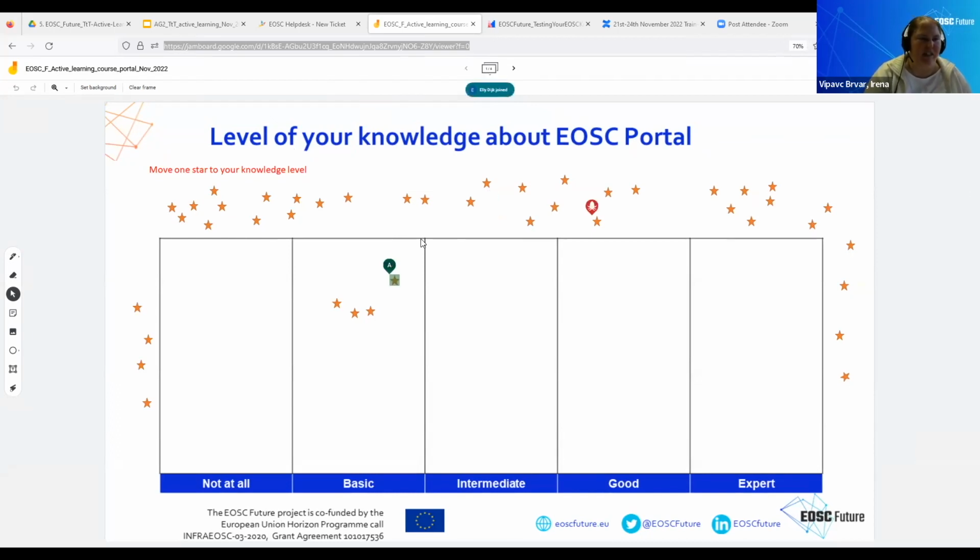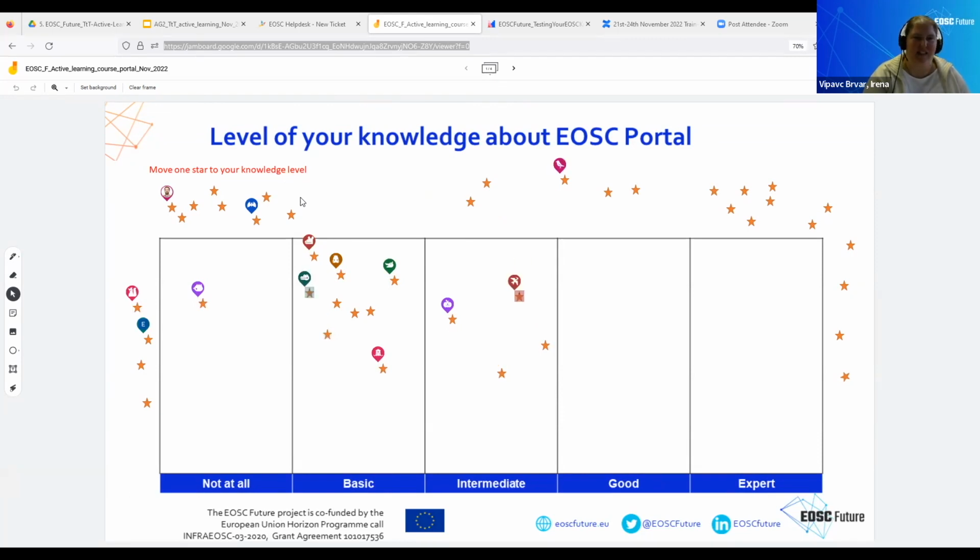One of the things is if you could take one of the stars that you see around, and I'm hoping we have enough because there are quite many of you joining, and put your star at the level of knowledge about the EOSC portal, so that we know what's in the minds of people and how well they know the EOSC portal. As Milica was saying, because the portal is still in development, if you're not a developer, probably you will not be able to be an expert. But let's see how this goes.